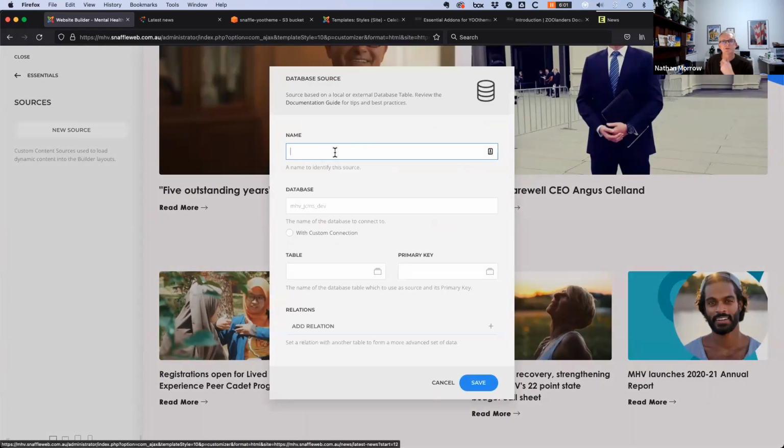Database is potentially very powerful. Let's just do a quick test here. So by default, it will connect to the Joomla database, but you can also connect to external databases. So if you're running some other kind of system you need to integrate with, you can pull in data from that. You then specify which table.